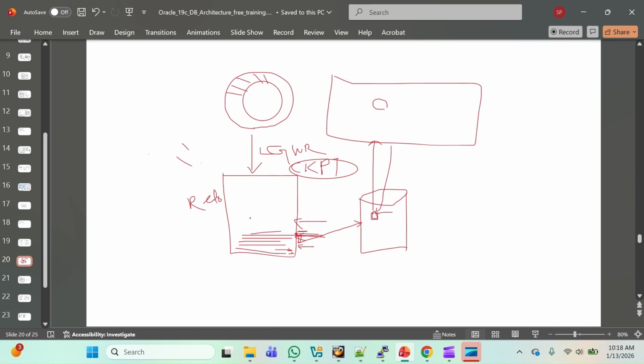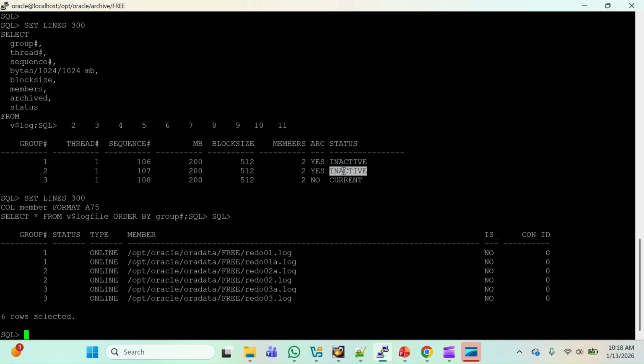Oracle will recover only from this point. So as long as all the data has not been synced to the data file, this file is needed for instance recovery. And when it is needed for instance recovery, the status here is active.